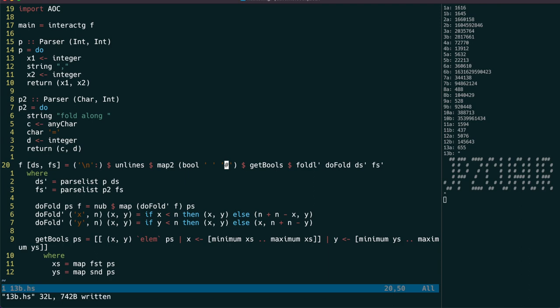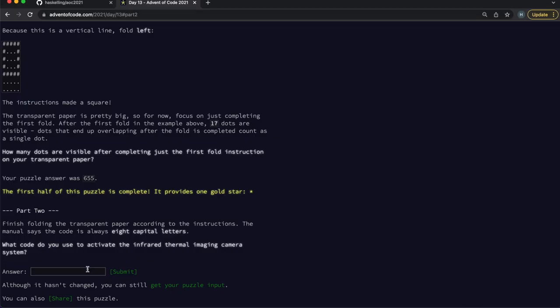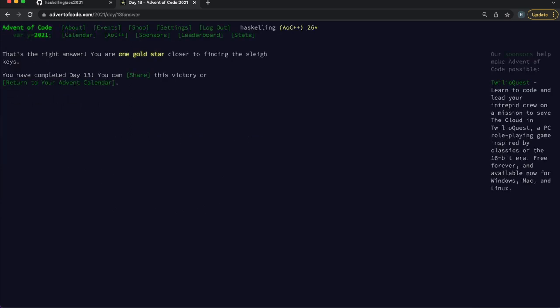The last step is to squint sufficiently to see the hidden letters, and then we're done. So, as always, happy Haskelling!